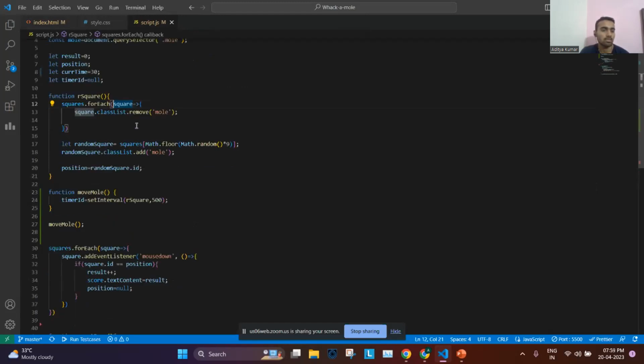Then the first part of this code is the rSquare function, which generates a random square number, Math.random times 9, which basically generates a random number between 0 and 9, 0 to 8 included. And in squares, I've stored all the squares. So according to the number, the mole gets added to that square according to the ID index number.